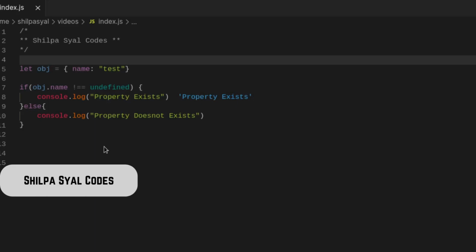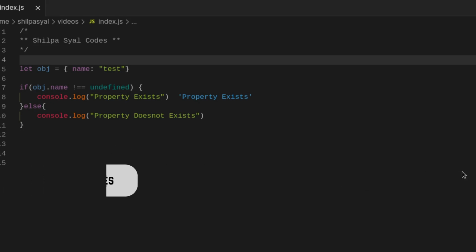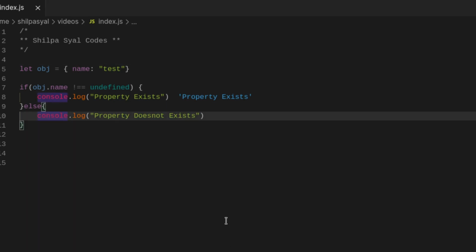Are you still using the old way to check if a property exists in an object? Well, if yes, then it's time to use a more efficient approach. Let's get started. In this example, we are just verifying if the name property exists in the obj object or not.